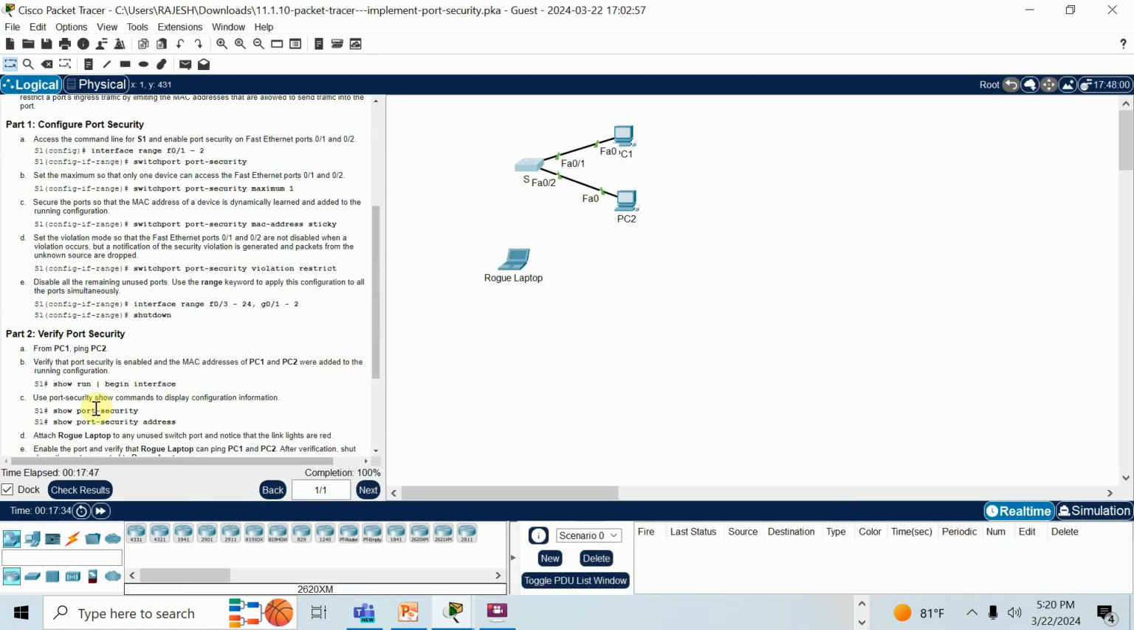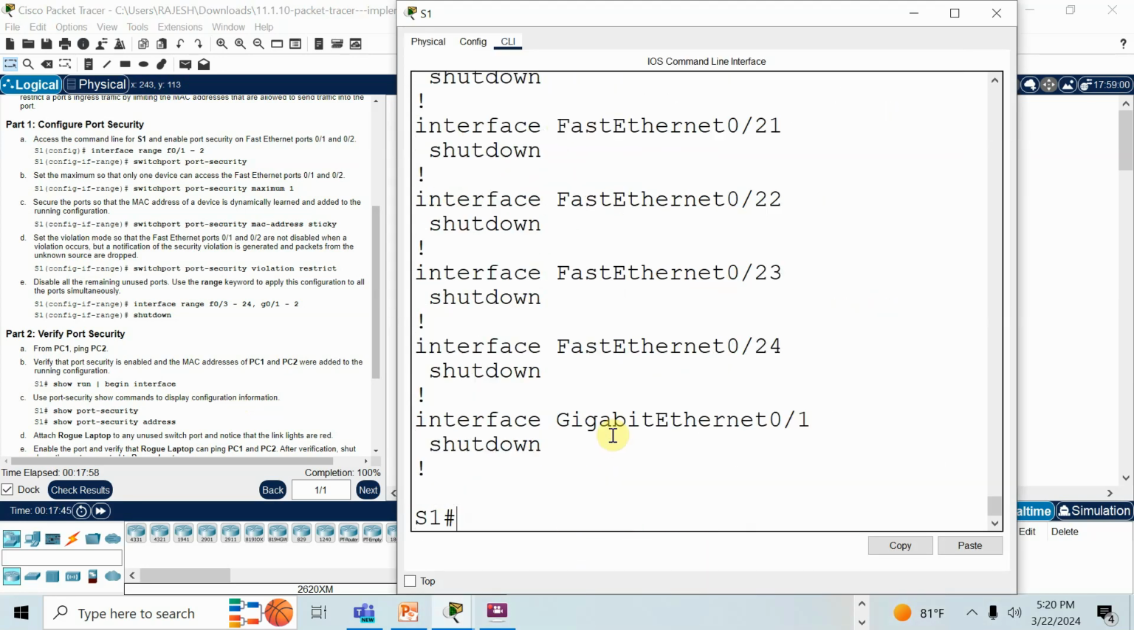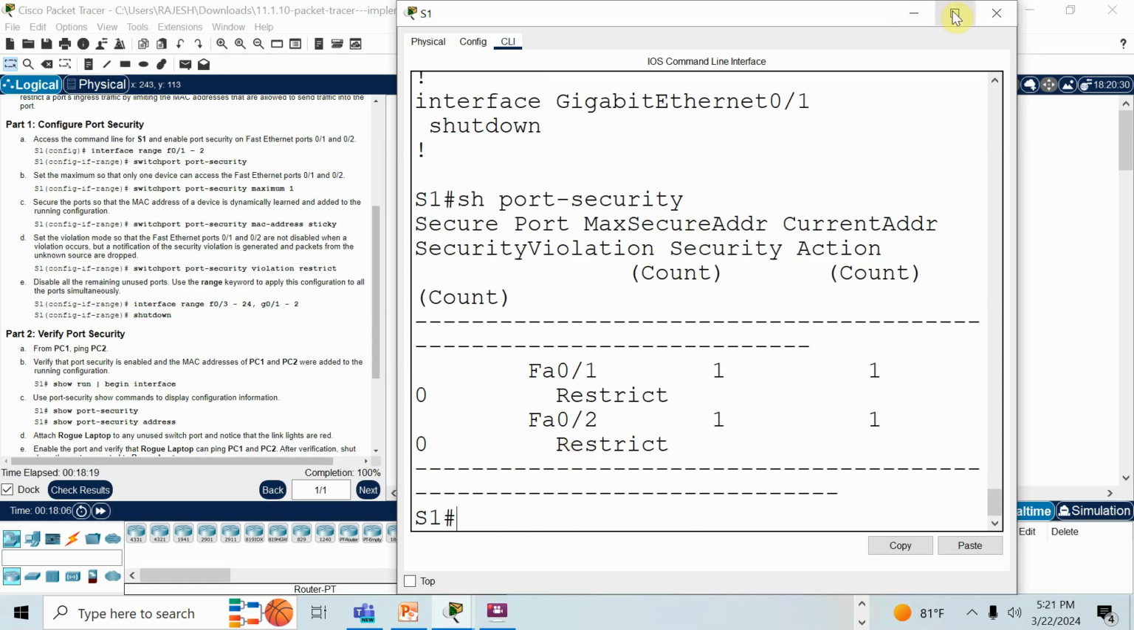Then what's next? Use port security show commands to display configuration information. I want to see the commands configured for port security. So go for show port-security. No need to type the full command; you can just use the tab key. But for your understanding, I put the full command. Understand? Now see here, show port-security.